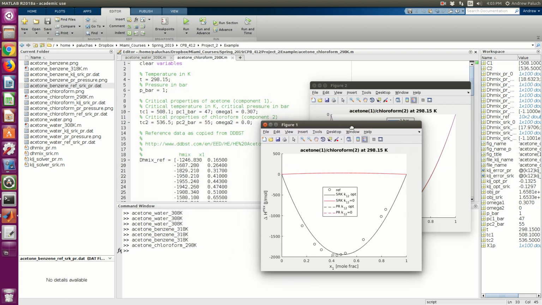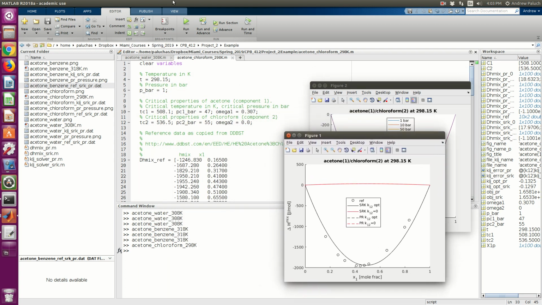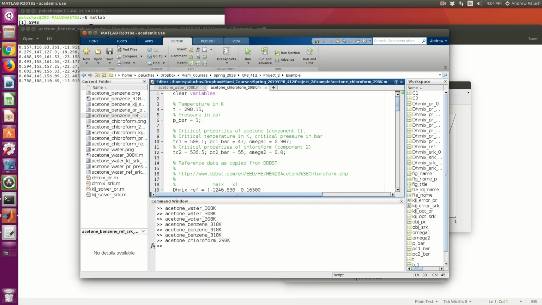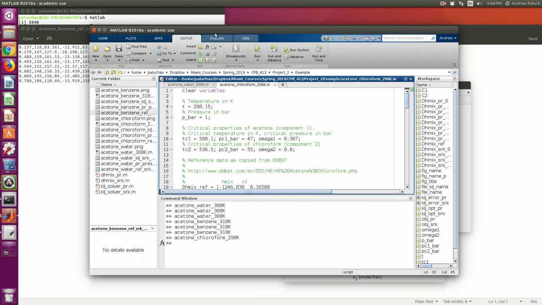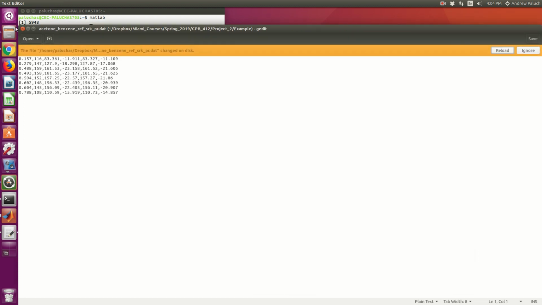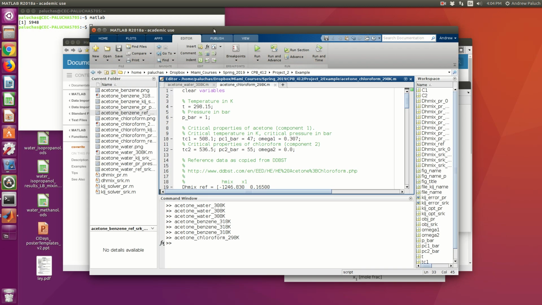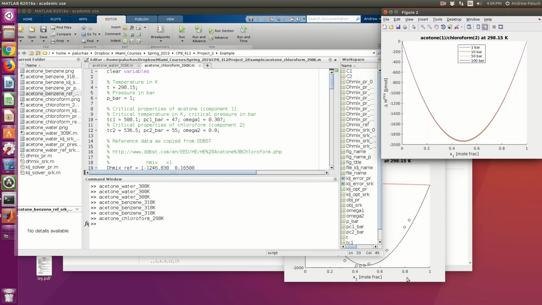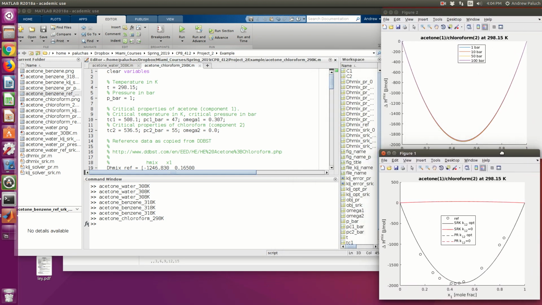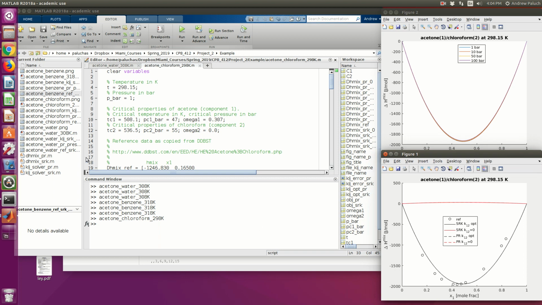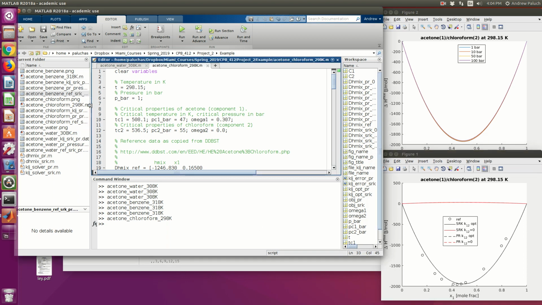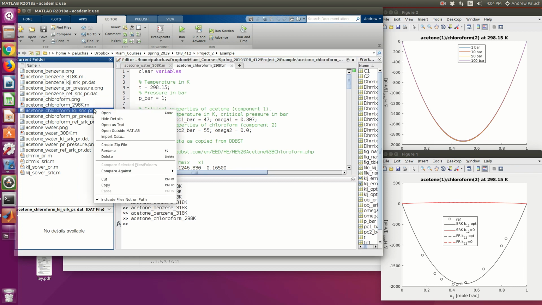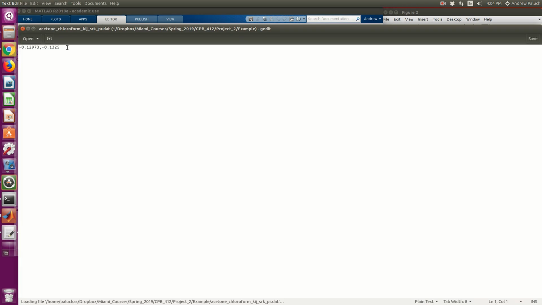Let me just try and minimize this so that I can bring lots of different things up at one time. Okay, bam. Let's keep these up so we can keep looking at them. If I were to look at my text files, so this is acetone chloroform, in terms of my Kijs, here's my Kijs.